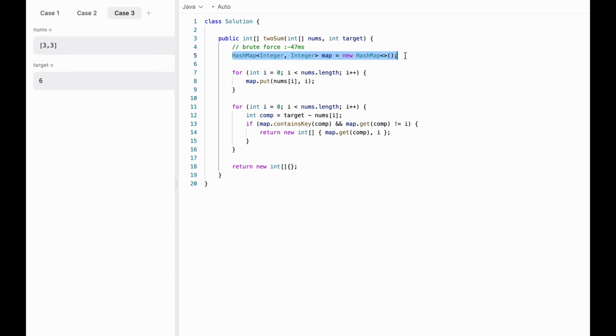Okay, this is our second solution. Here we are using a HashMap. HashMap will be used to save the elements and their corresponding index. This is where we are populating the HashMap. Now we are iterating through the array once again. Here we are calculating the complement. If the map contains the complement and the complement's index is not equal to the current index, which is this iterator's index, if that is not the same, then we are returning it.